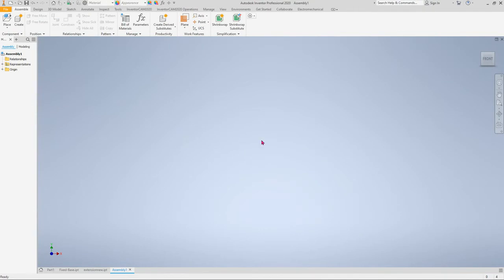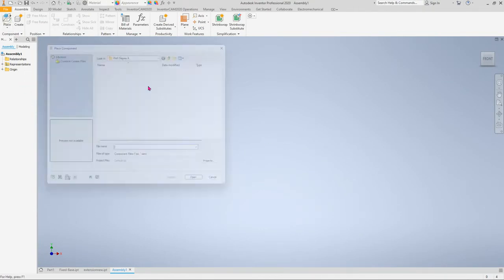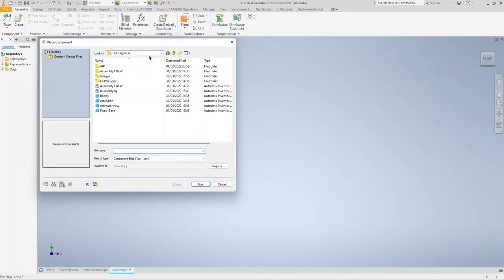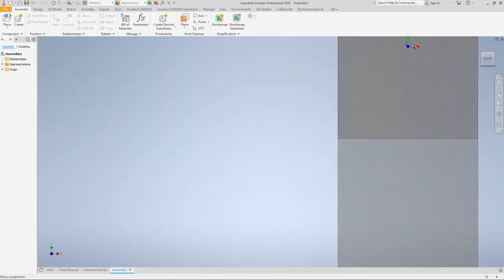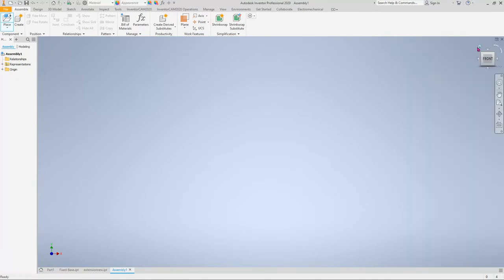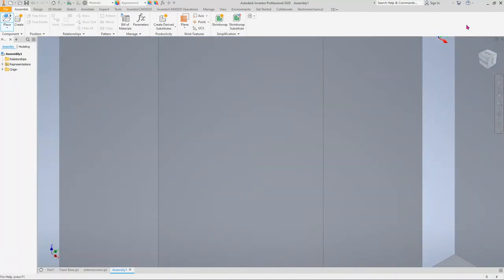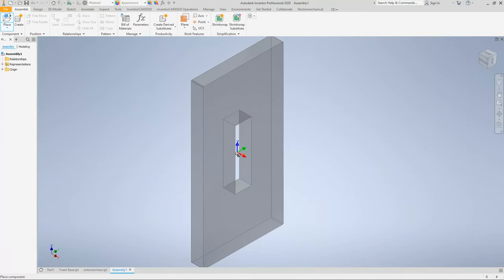Now when we are done with create, the next thing is to go to place and import those parts we have drawn. Now we'll go to place and say okay. Go to where you saved it on your system so that you see it. Let me say the first one is fixed base, set open. Now I can go to this home place and click on home to show me the isometric view of it. Now this is the isometric view.